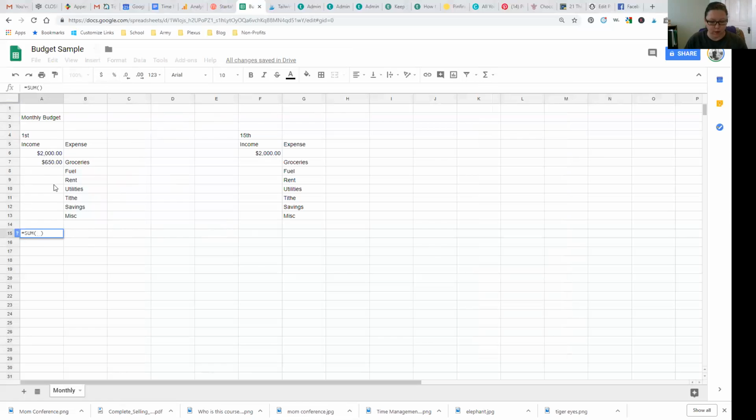You can have that many. So write A6. We're going to put a colon, and then we're going to do A13. So it means sum of all of those. See how it highlighted right here? How it highlighted the boxes. Okay. And it gives us a total.